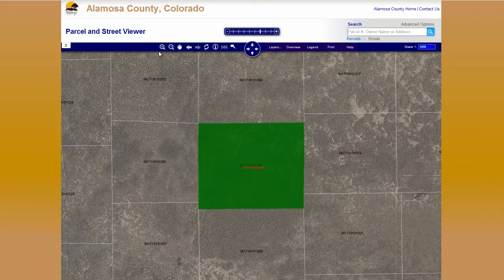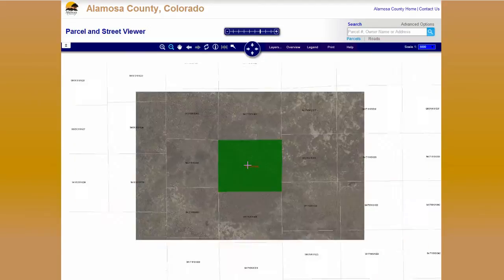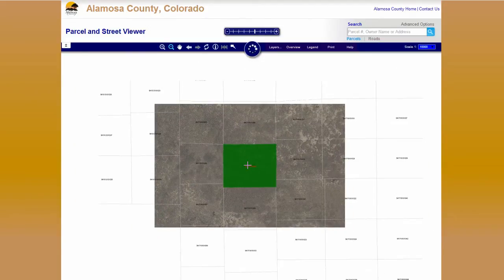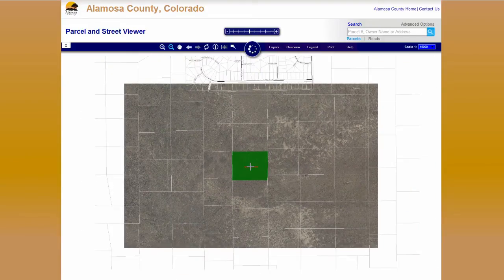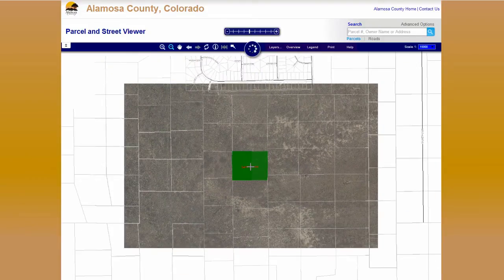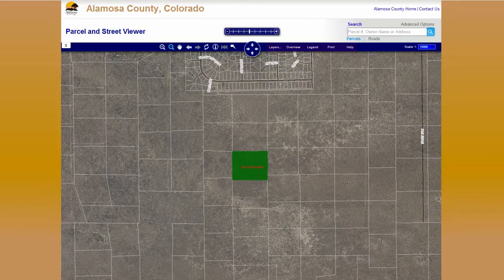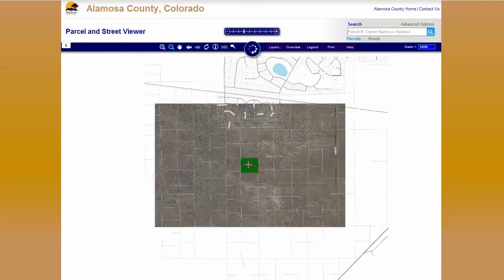But if you zoom out a little bit, you can start to get a better feel for what exactly is around this property. And it looks like it's surrounded by more square lots. If you keep zooming out, you can see, all right, here's a subdivision that's not too far away. If you zoom out further, you can get a better feel for what's going on.